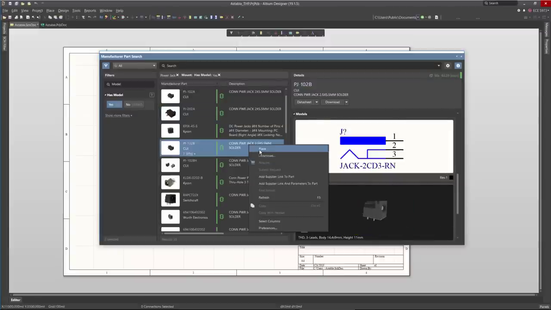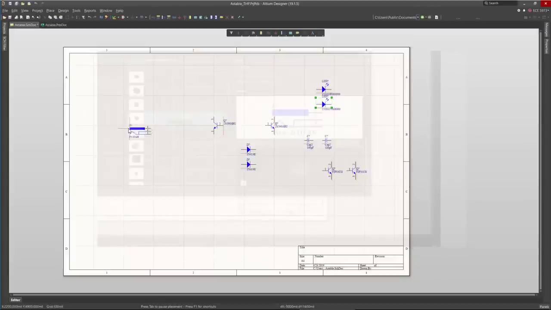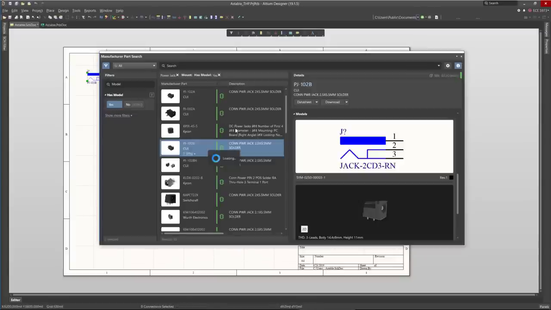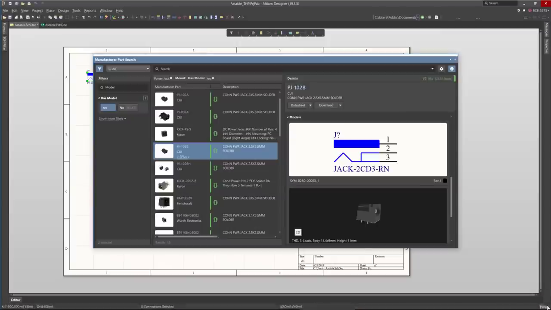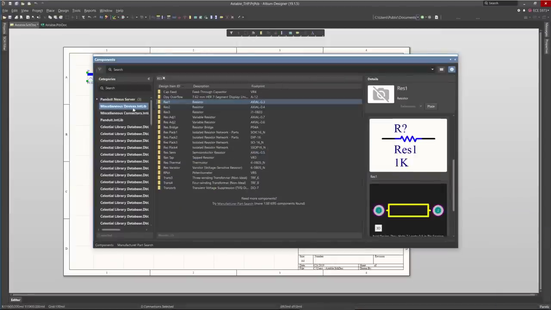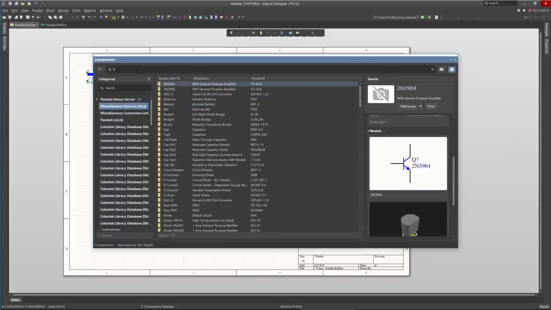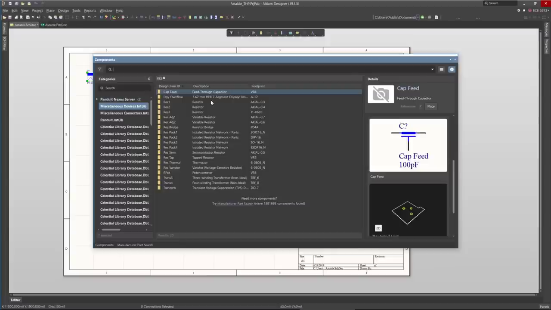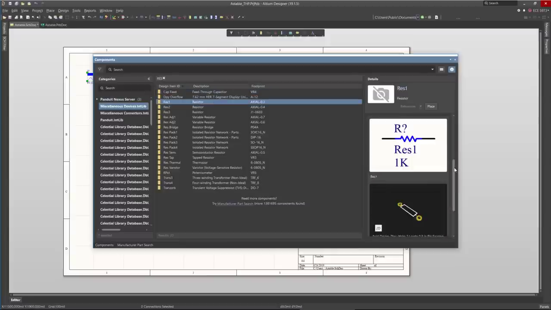Yes, looks good. Place. We can add it in here, and resistors, and I don't think the manufacturer part search has axial or through hole resistors at this point. So what we can do, we can go to the component panel and go to the miscellaneous devices and search here for resistor. If you don't have this filter turned on, you can search for res, and here are all the resistors, and you can use this one.